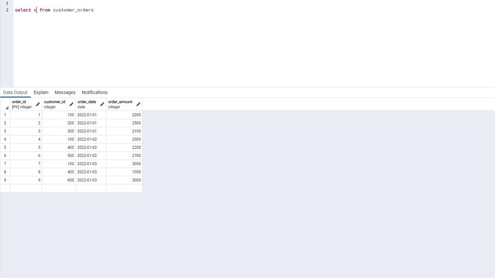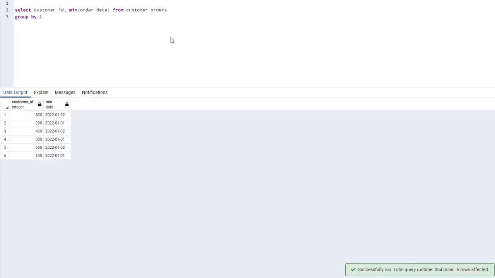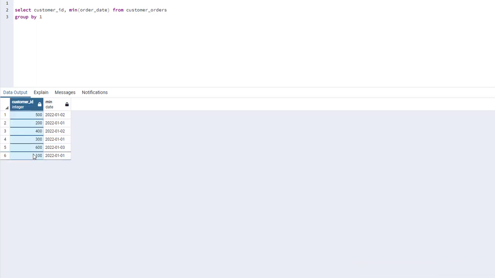So for each customer ID, I'm gonna look for the minimum order date. Group by customer ID. Alright, so for each customer here, I know the first day on which they purchased a product.